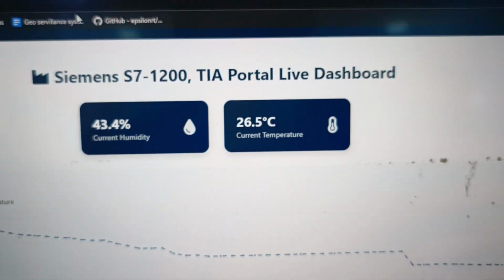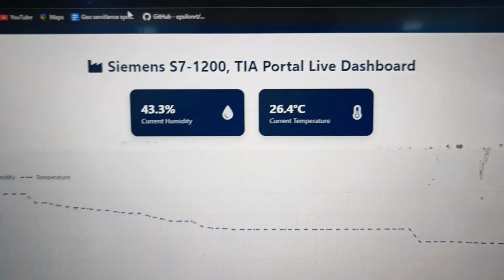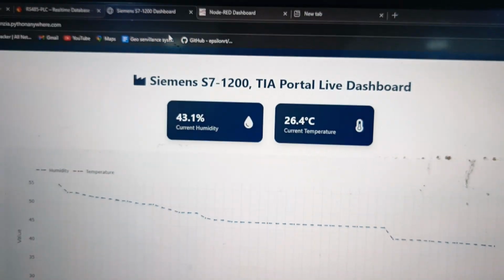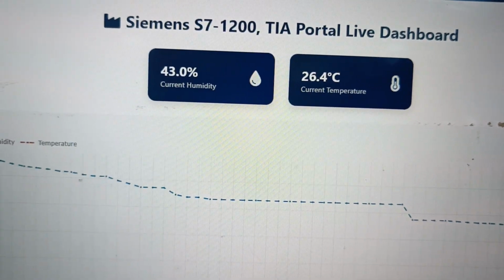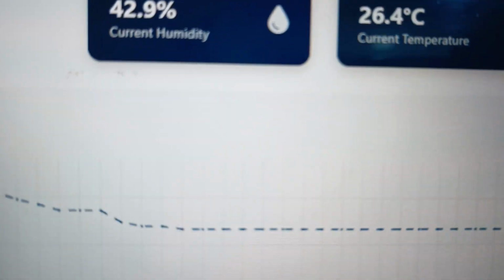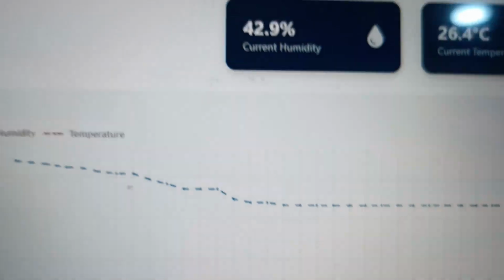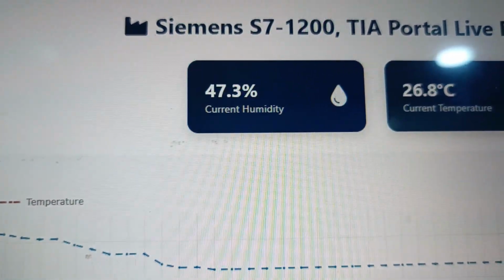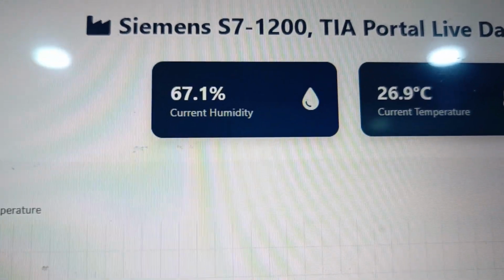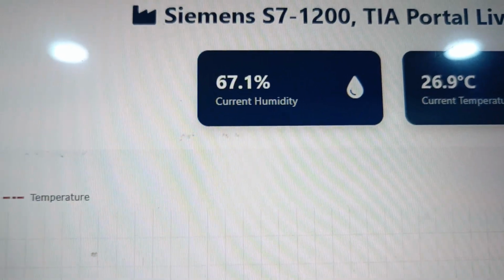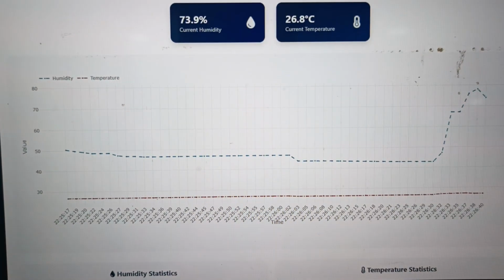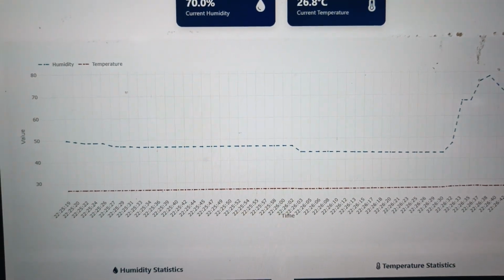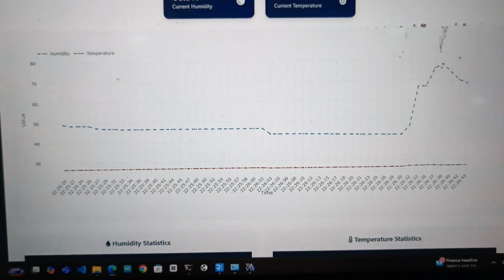This data is not coming directly from OPC UA. This data is coming from Firebase. So let's change the humidity. You can see it has gone to 67.1. We also have a graph. You can see the live graph of temperature and humidity.